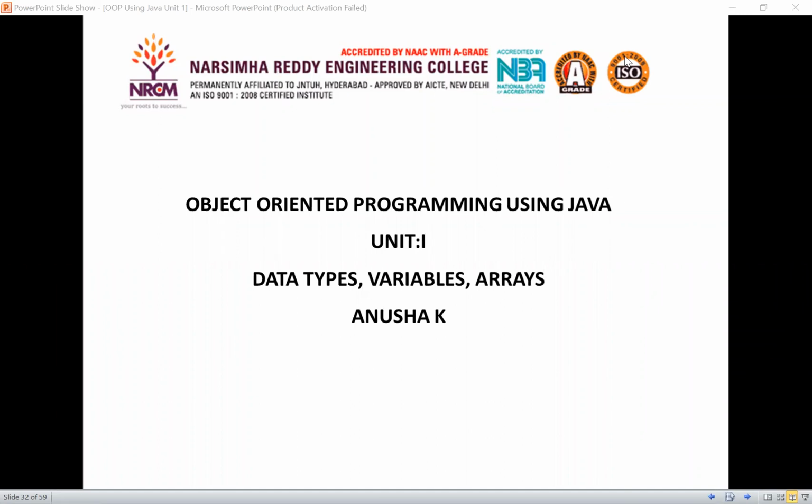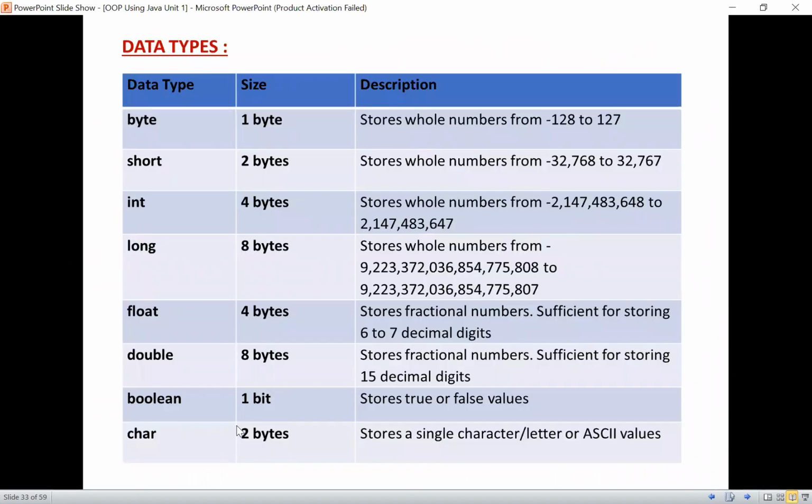Explain the concepts called data types, variables, and arrays in Java. In continuation of the previous video, now I'm going to explain the concept called data types. In Java, there are 8 primitive data types: byte, short, int, long, float, double, boolean, and char.